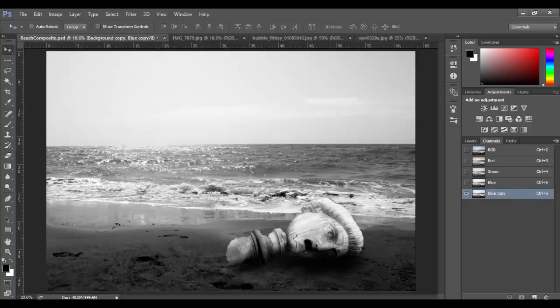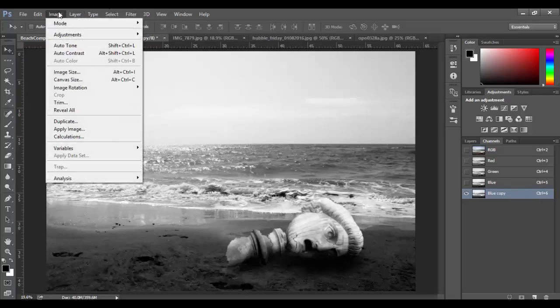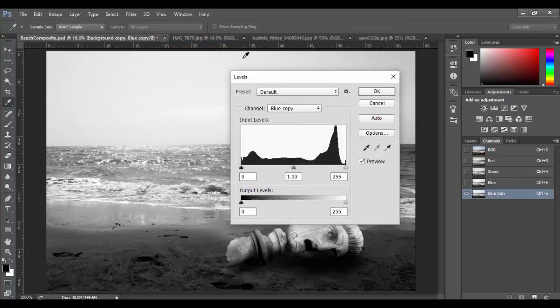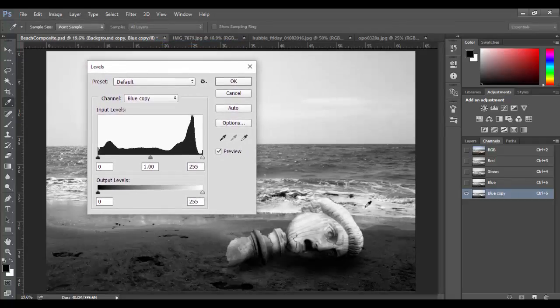So while this is selected, I'm going to go to the image icon up here at the top and go down to adjustments and choose levels. Now this is a permanent adjustment. This isn't a parametric adjustment, so do realize that. And you need to use this when you're in the channels. You can't use the regular adjustments.